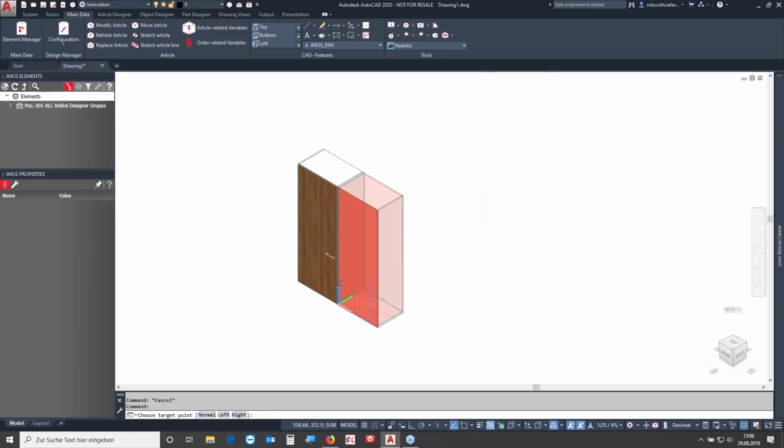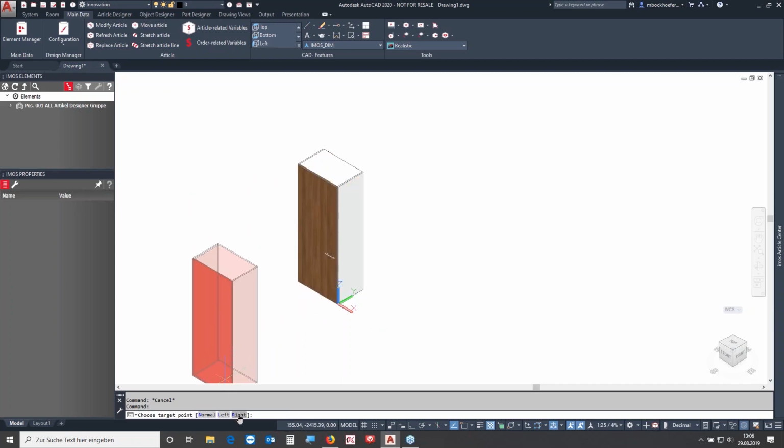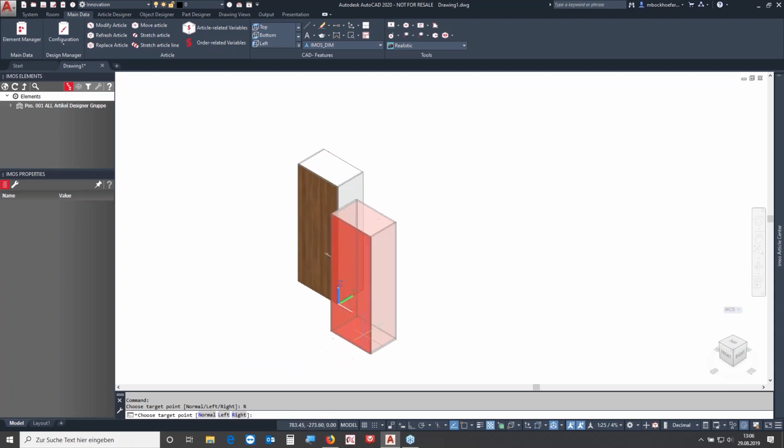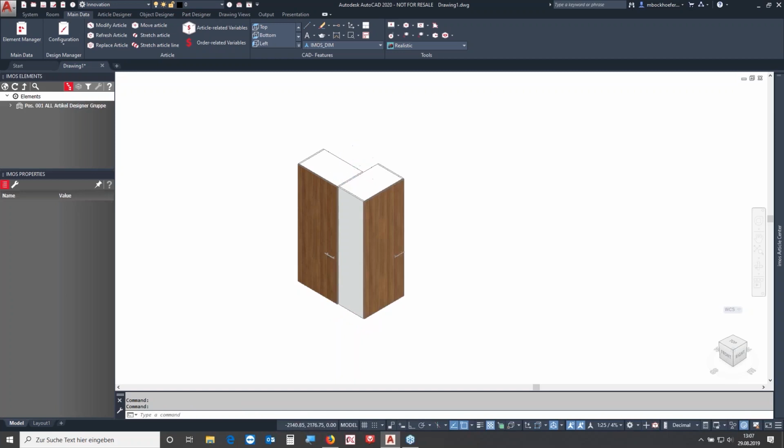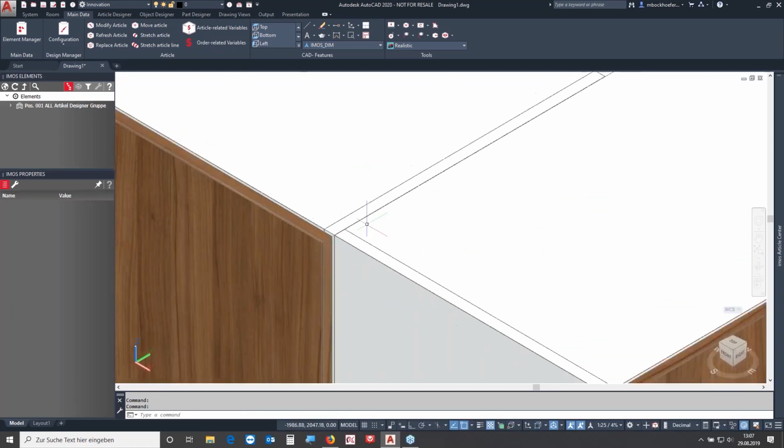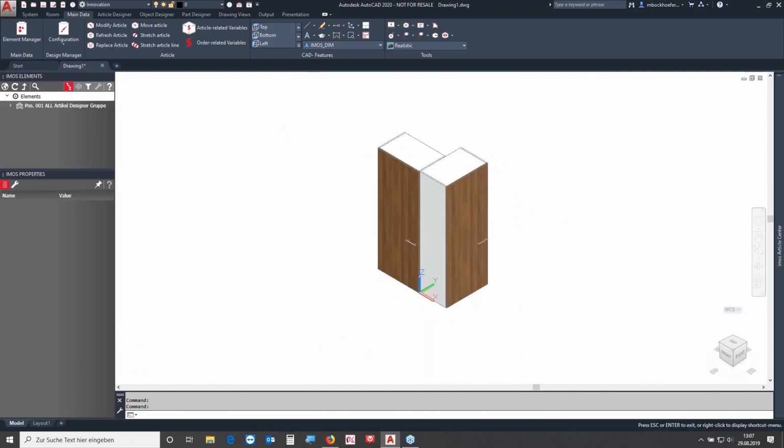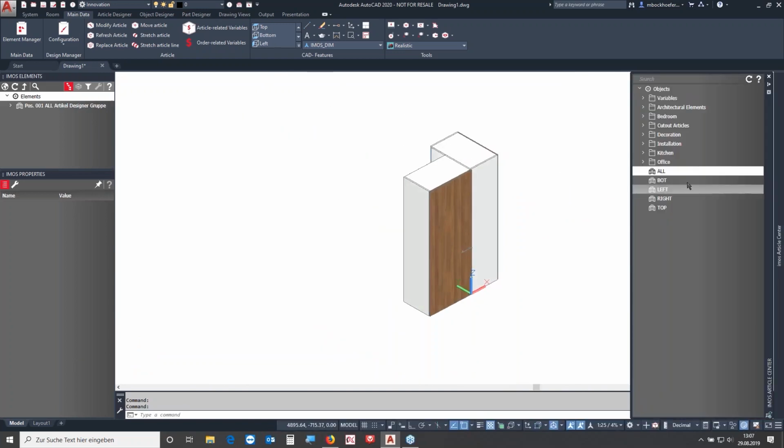I choose the article with all points. If I use the normal mode, I can put the articles side by side, but I can also change the orientation. So I can rotate it to the right side, so to say. If I click right, and then I put this article right to the previous article, you see that it rotates to the right side. And then I can insert it flush to this article.